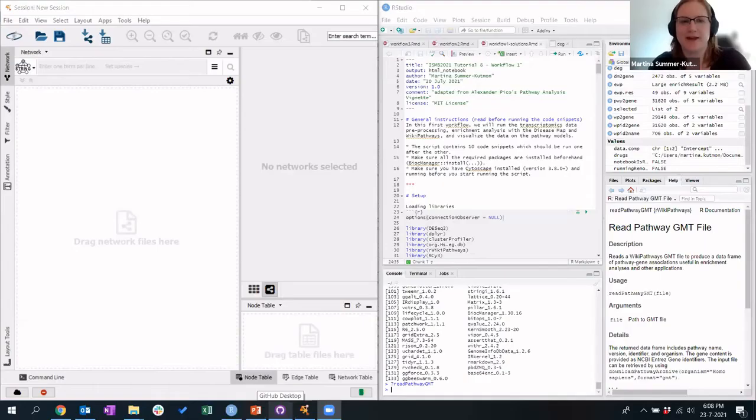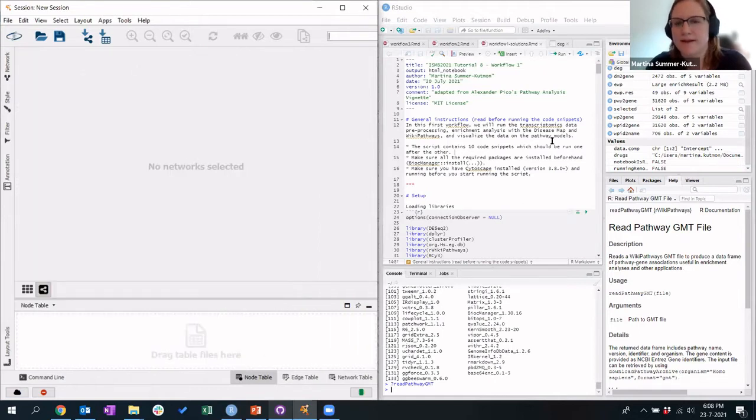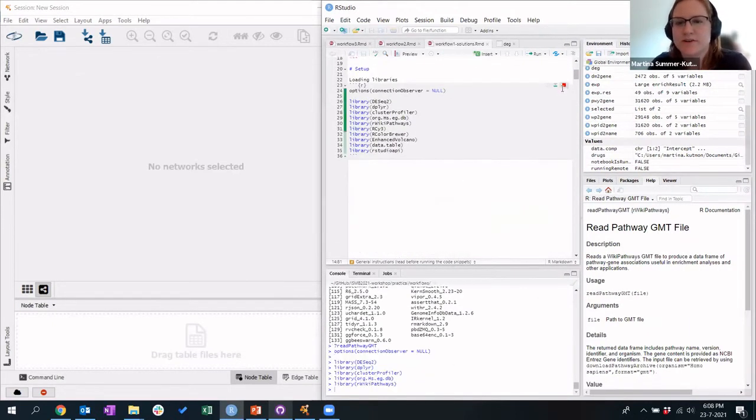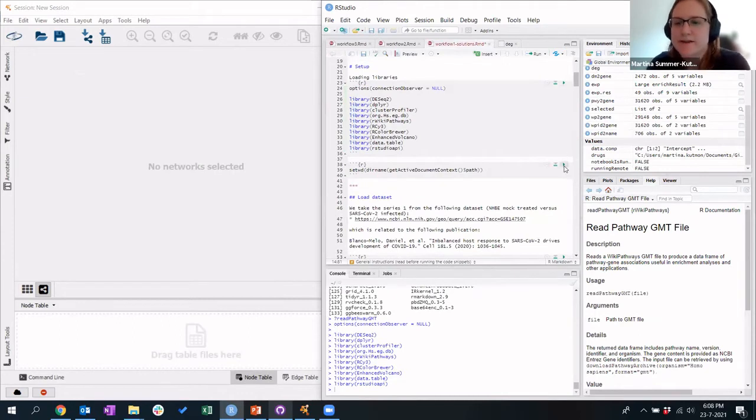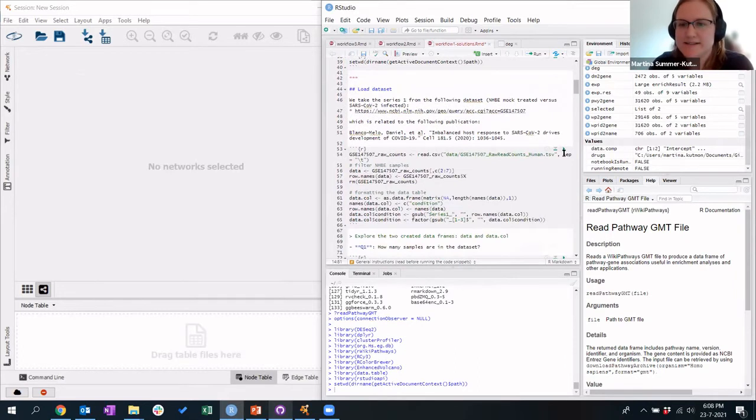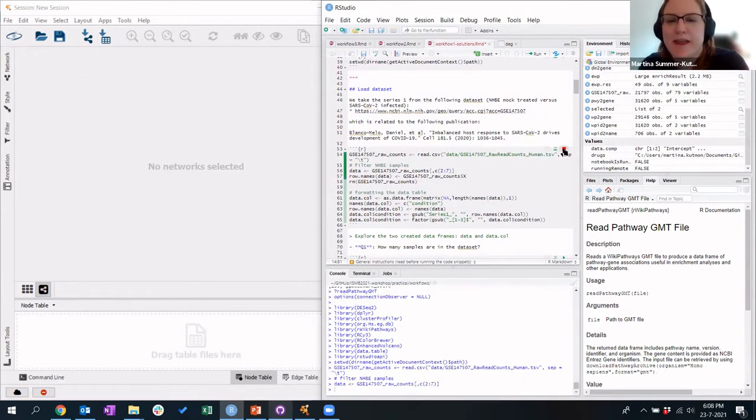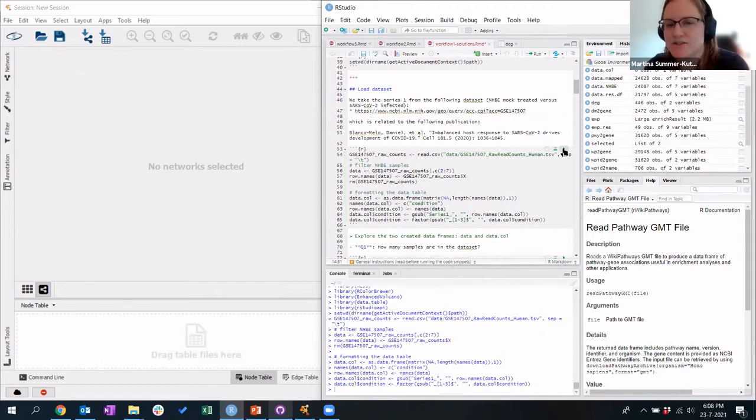I hope that it's not too small, but I want to show it in parallel. So you'll see Cytoscape on the left side and RStudio on the right side. I'm just going to start from the start. I load all the libraries and set the working directory. Then I load the data set. This is just loading the data frame and then doing some pre-processing, some formatting of the table.